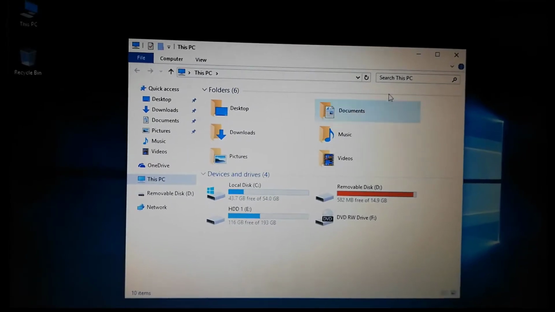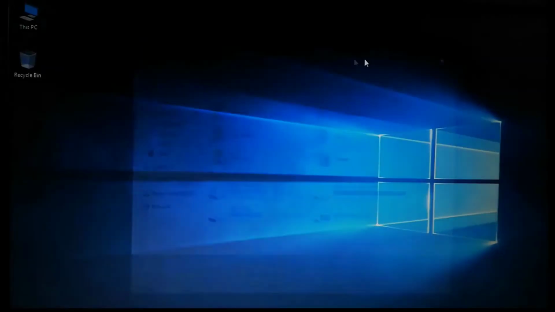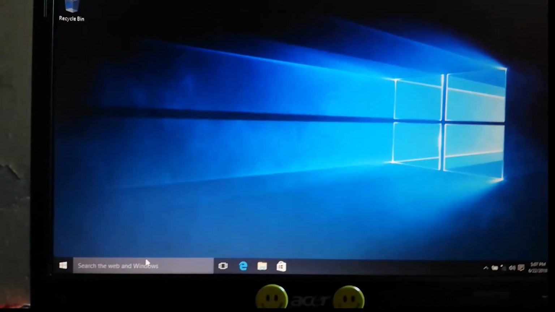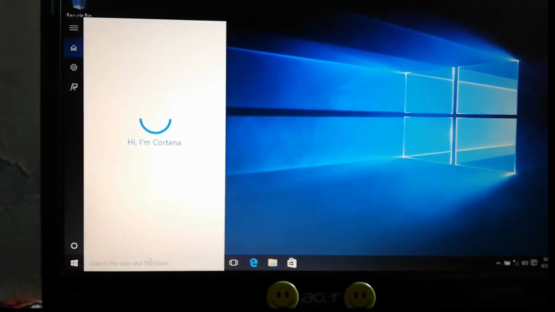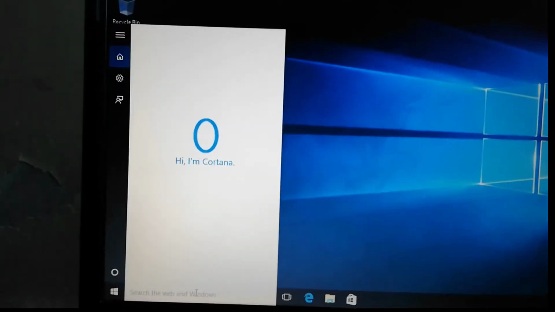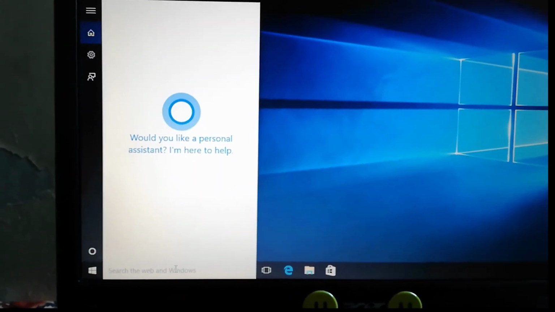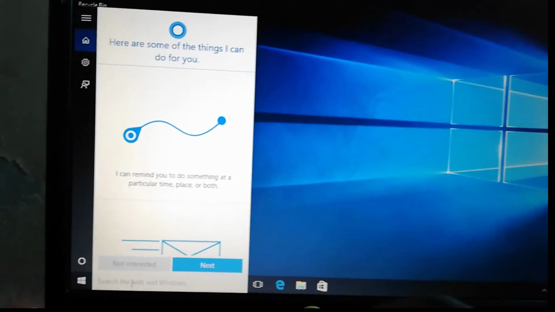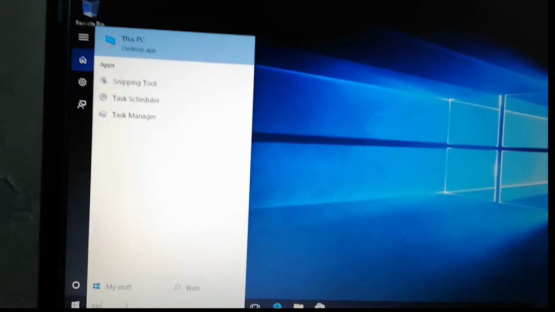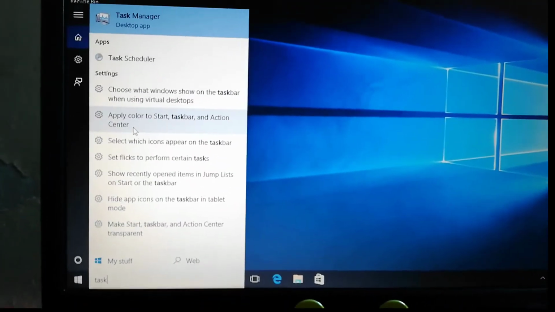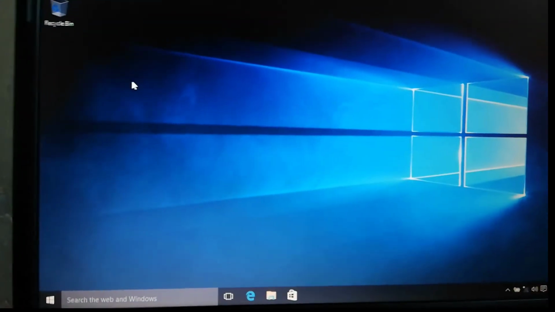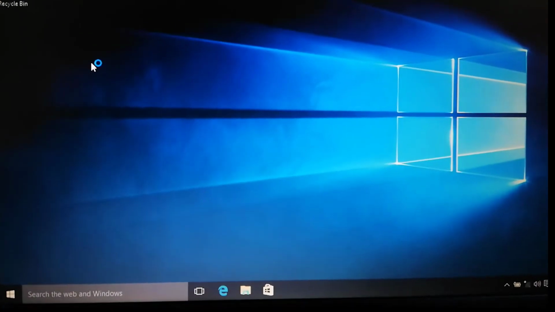Now I install other software that I need. And one more thing, after Windows is complete, I need to turn off auto update. Then I go to search and type task, then go to Task Scheduler.